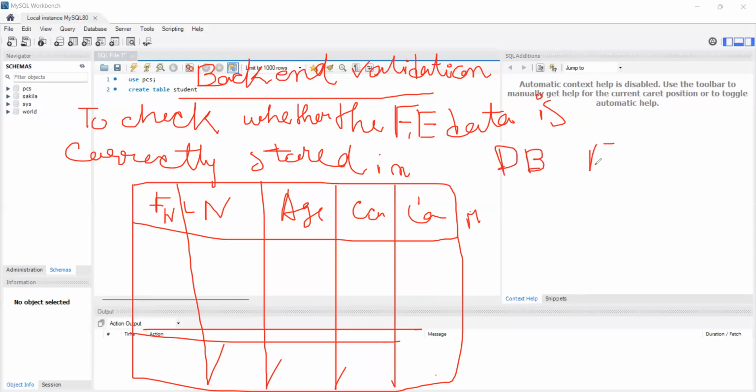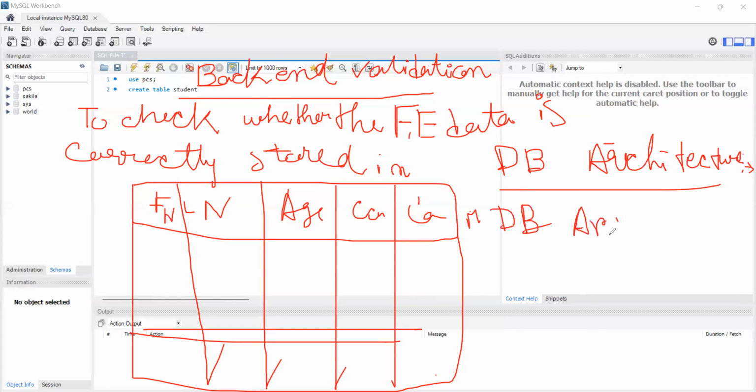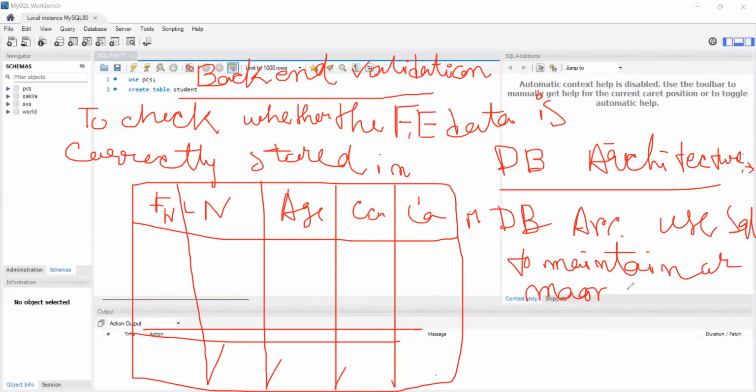DB architecture. I'm not writing the full name. DB architecture, or whoever works in DB architecture, ARC, uses SQL to maintain or manage the database.